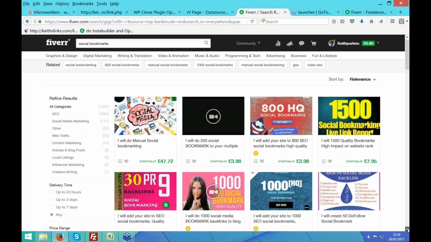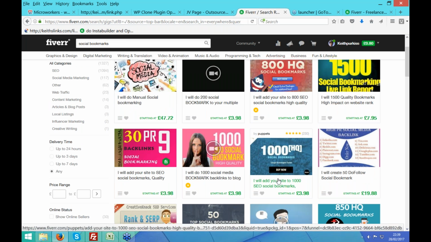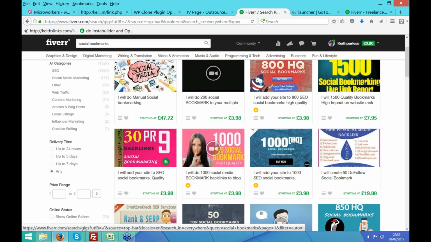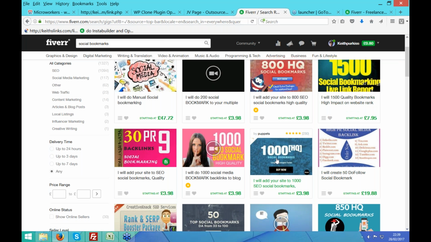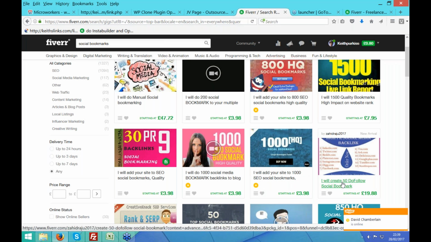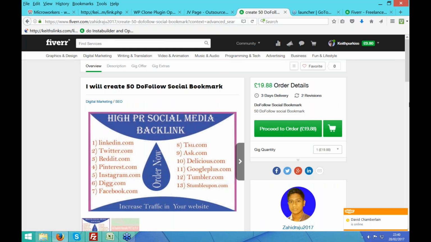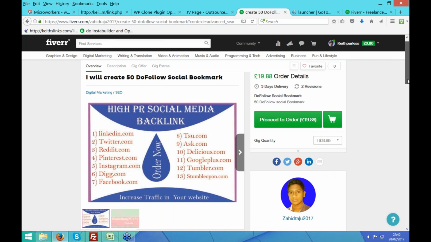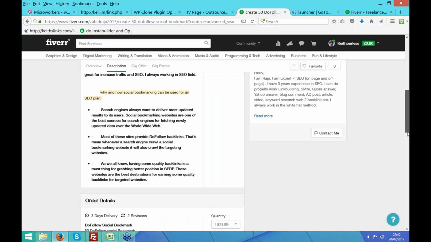I'll try and pick one that's 10,000. There's a couple of different options here. If somebody's put 1,000, then they're obviously not going to do them manually, they're going to use software. So if you use software, it's not going to be the same quality, it's going to be spun text. If there's text links in it, I would tend to go for something like this where it says 50 do follow social bookmarks. It doesn't say it's manual, but hopefully with it only being 50 it would be.